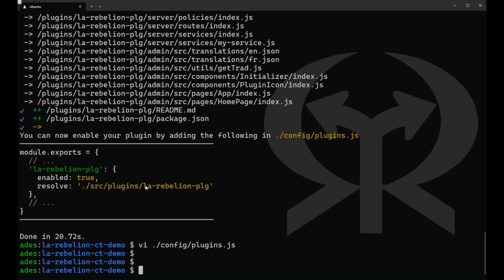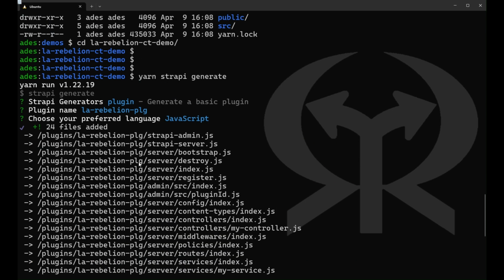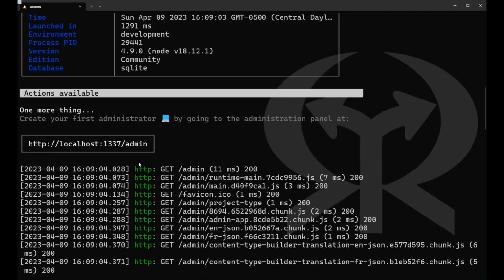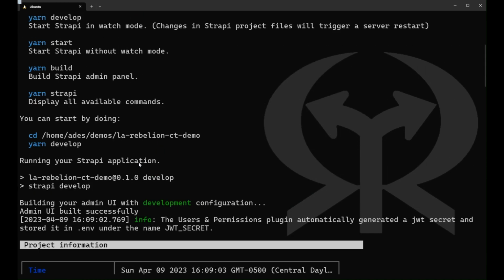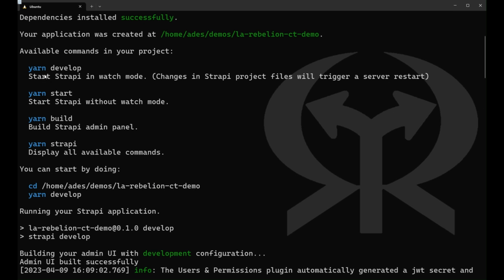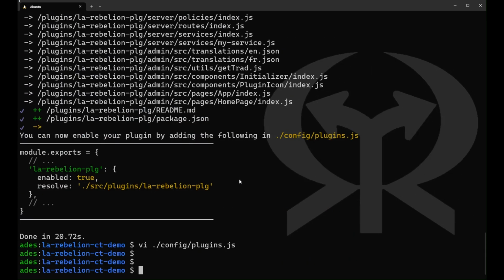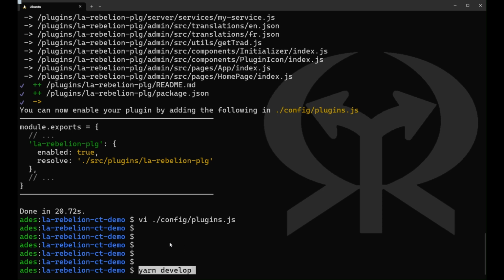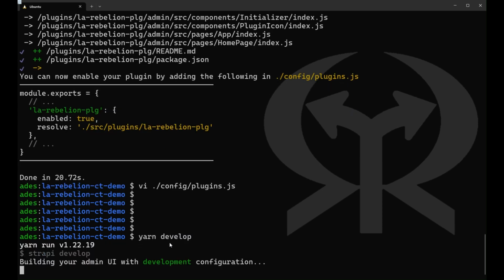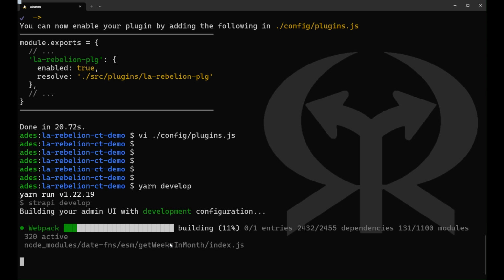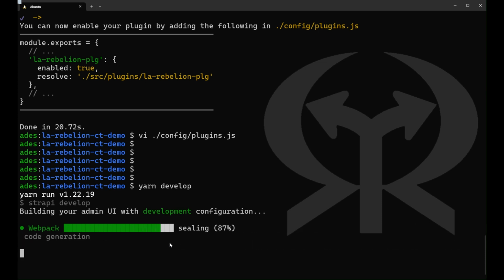Okay, now let's copy the command to start the application in dev mode. I think it's yarn dev. Let me see. Yes, this is the one, yarn dev. Okay, let's wait some seconds for the application to start, and we can proceed with the demo to show you how to copy the different content types into the specific directories that we need.